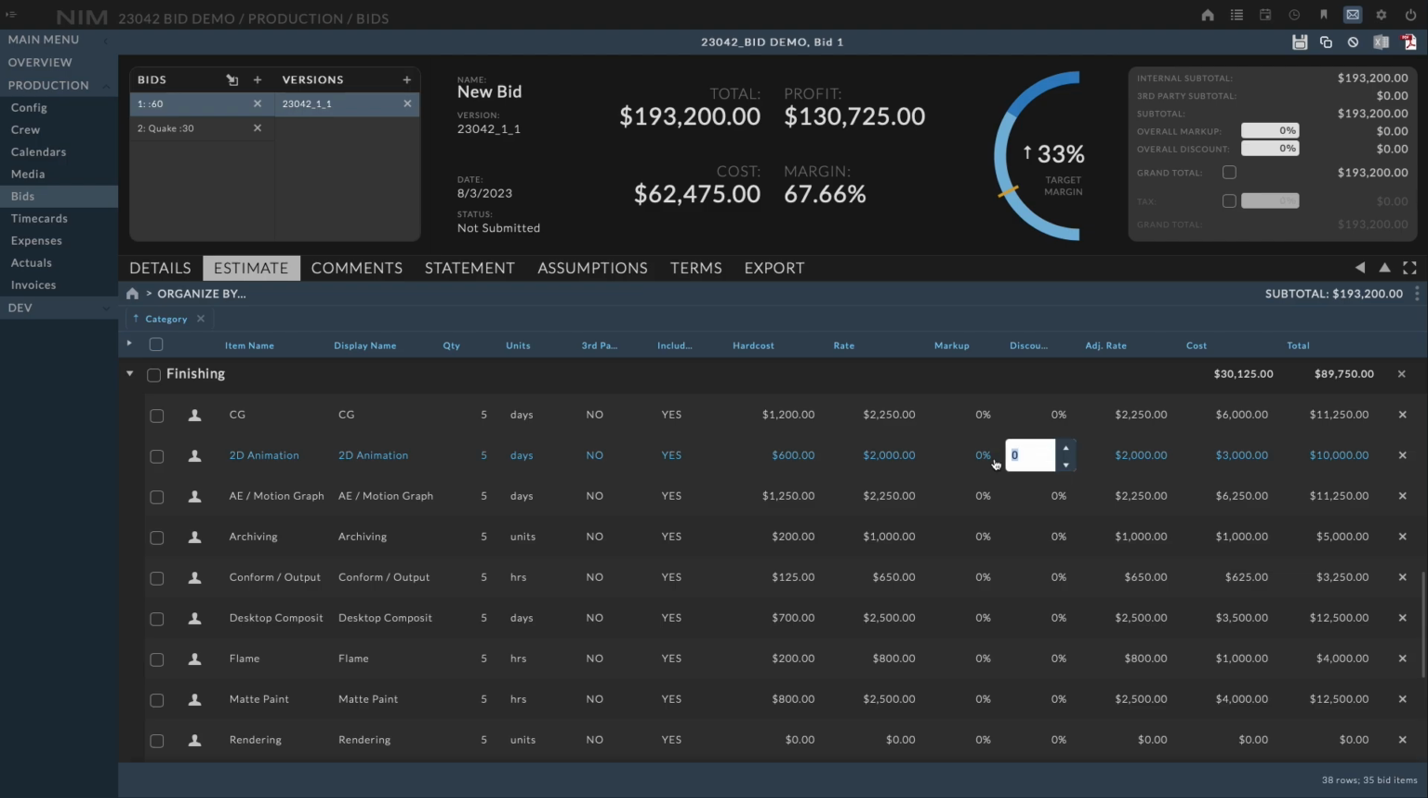Well, I want to go ahead and discount that value. I'm going to add a 10% discount. When I do that, it's going to calculate out my adjusted rate and update my total. You can see the updated fields denoted by the blue tick on the top left corner.